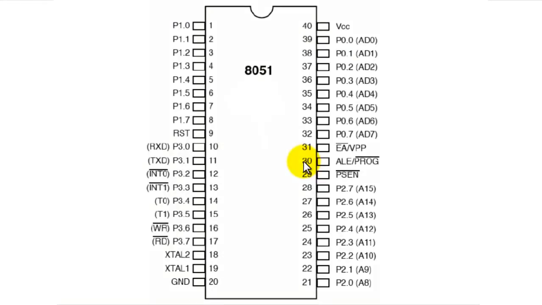Welcome to this pin explanation session of the 8051 microcontroller. Here my goal will be to explain the pins of the microcontroller and their functionalities. I'll go from pin number 1 to pin number 40 because this is a 40 pin microcontroller.